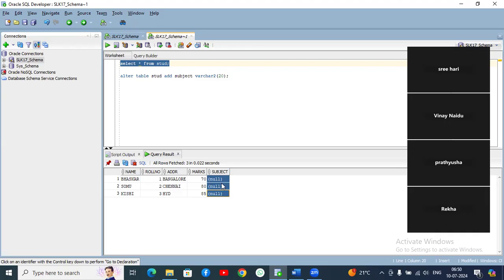Now we wanted to add the subject values. When we want to add the subject values, what should we do? We have to update the existing data. So now this has become existing data, since records are already available. When we want to add any data, we have to use an update statement, to fill all these null values.